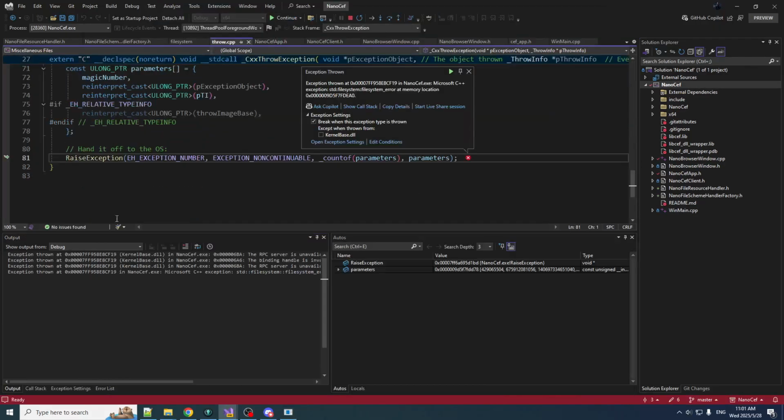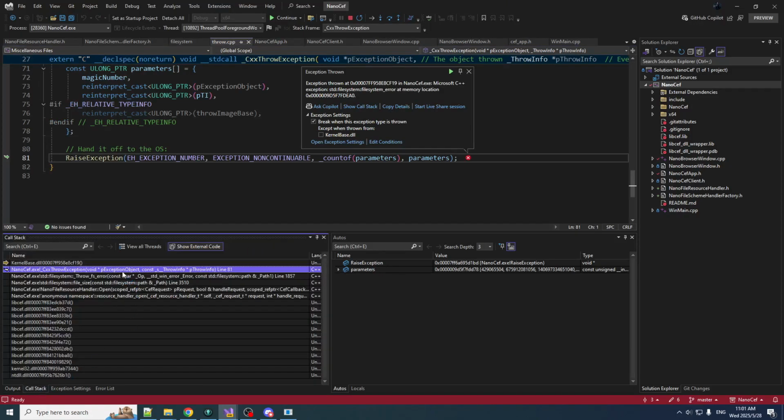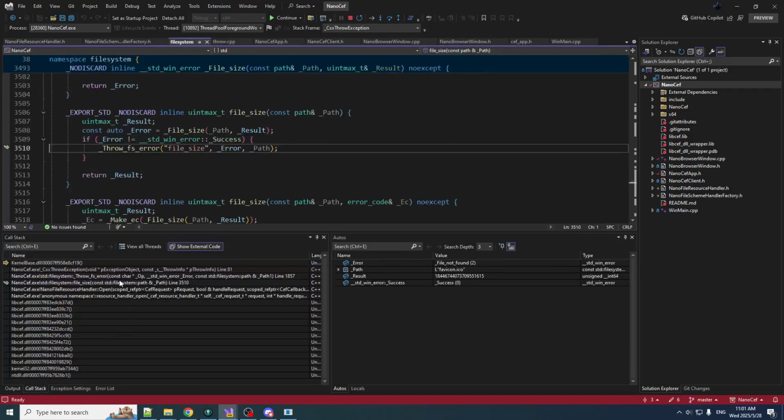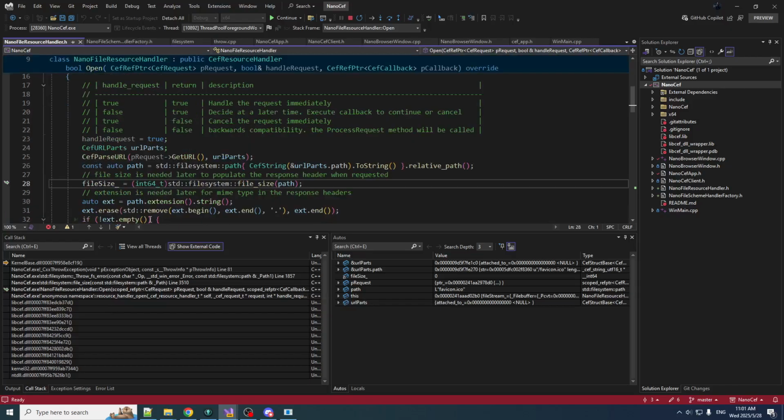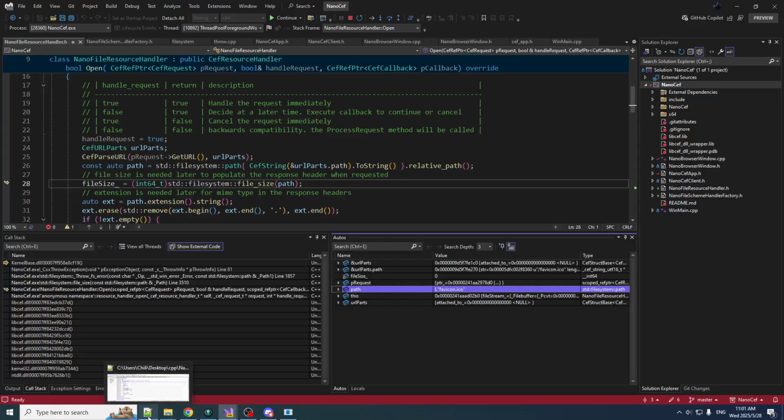And we get an exception. Lovely. What we wanted to see. All right, let's check the call stack. Where are we at? File system. Yeah, that makes sense. That's what we were doing. File size. Open. Okay, it's having trouble with the file size. What is your problem? Well, let's look. Path. Oh, it's trying to load favicon.ico. I didn't say load that.